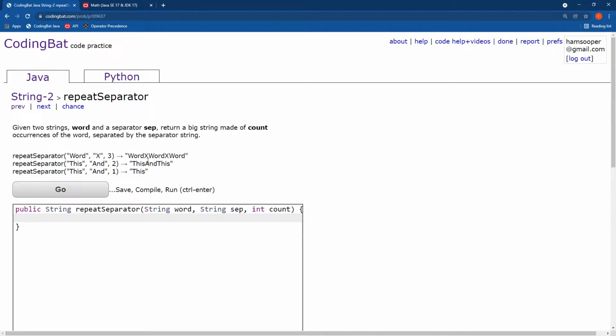Okay, so here's what we'll do. I'll start with a result string. Result starts out as empty, and it can say for int i equals 0, i less than count. I just want to do something count times. Basically what I'm going to do is add the word followed by the separator. I'm going to add the word separator, word separator, word separator. But I want to do that count minus 1 times. So like count is 3 here, so count minus 1 is 2. So I want to add word followed by separator, word separator twice.